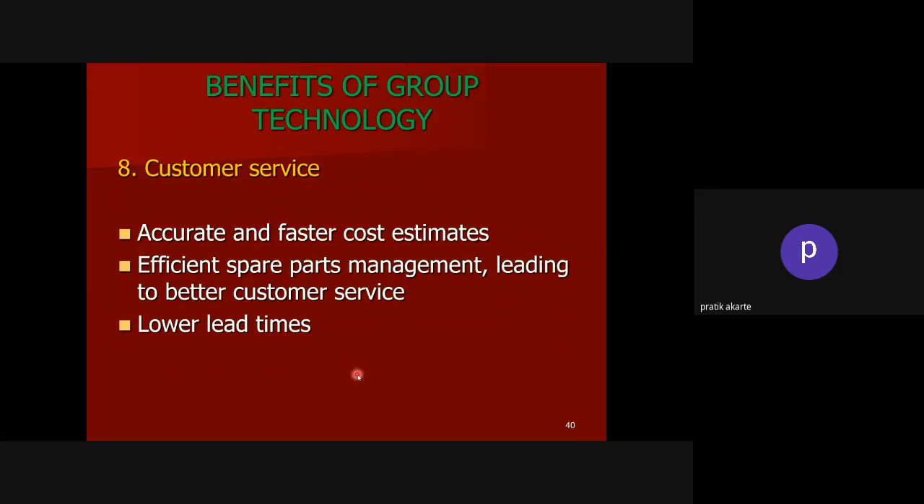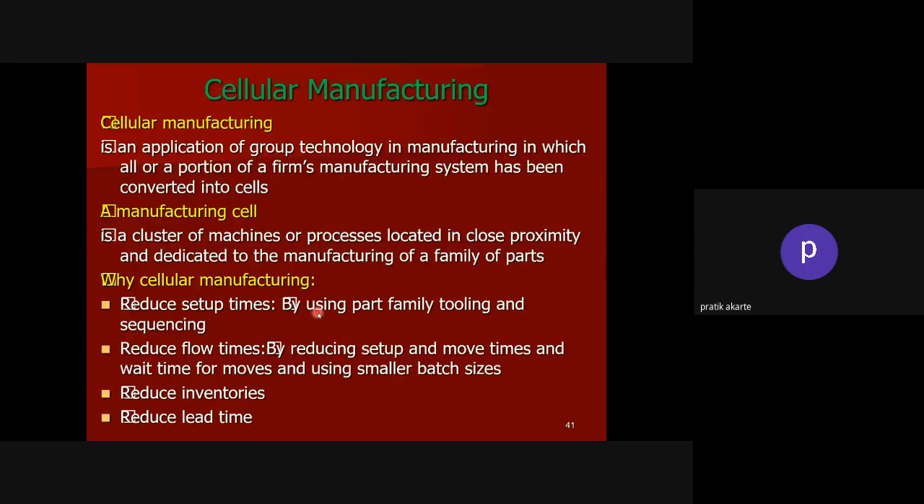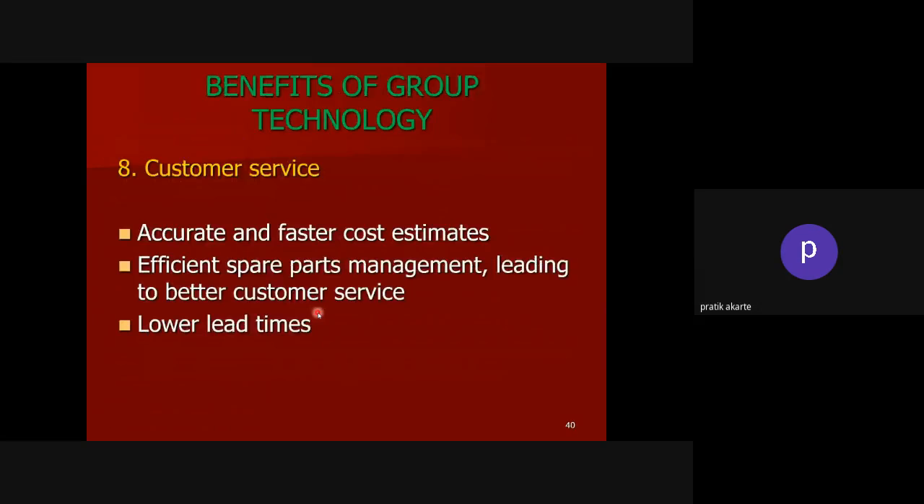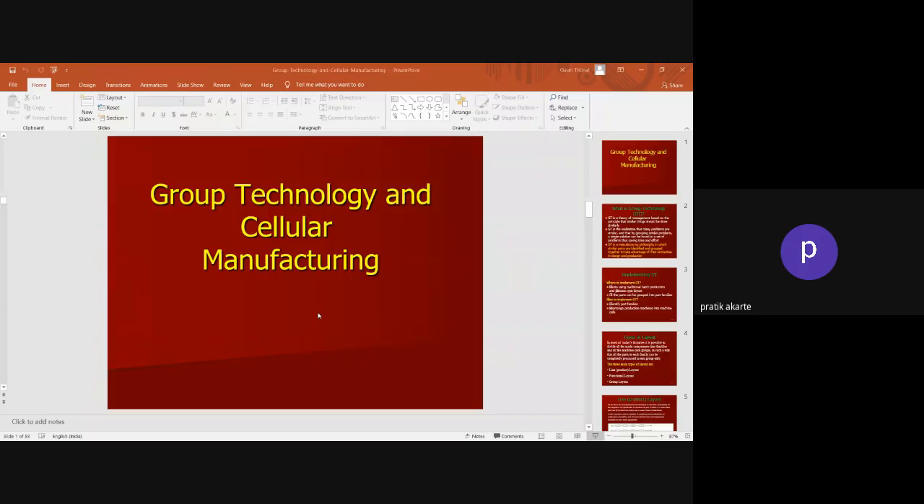So we can give better customer service by accurate and faster cost estimates. We can have efficient spare part management, leading to better customer service and lower lead time. So this is what we call group technology, and these are the various benefits of group technology.